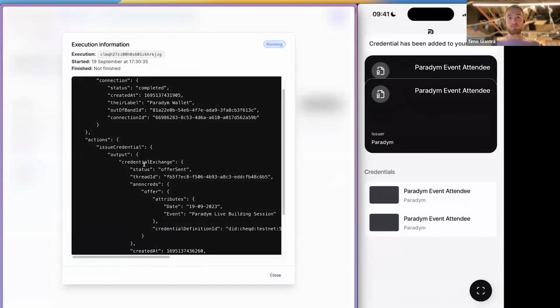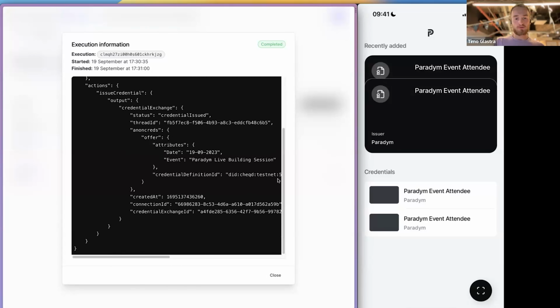So this way you have multiple ways to trigger workflows, and depending on your needs, you can customize how workflows run.